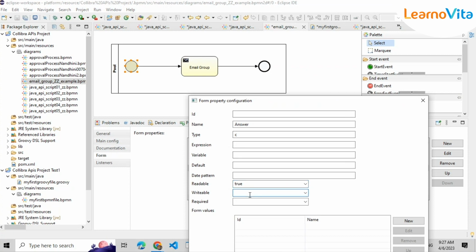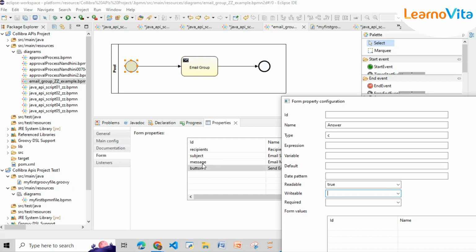And writable, so any user starting the workflow, whether they can write, whether they can provide their input in this field or not. For example, I'm having a message. I have configured the message writable true, so that I can fill something in the message, so that the message will be triggered to the user. Likewise, whether it is writable or not for any kind of user, I can configure. If I choose required as true, then it is a mandatory field. Otherwise, we can skip that in some cases.